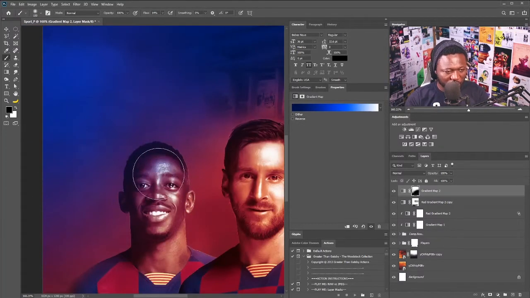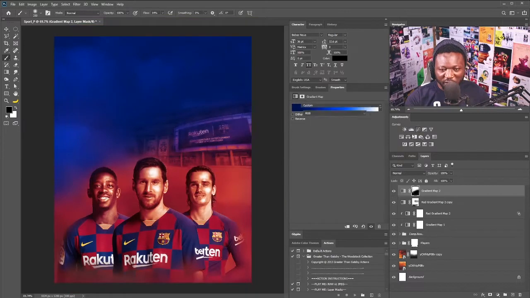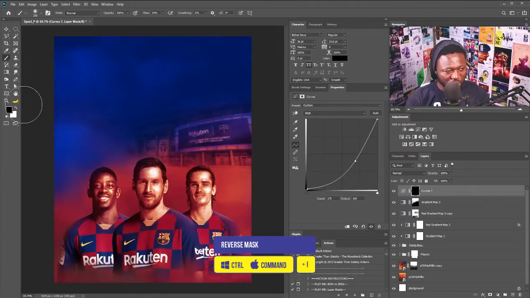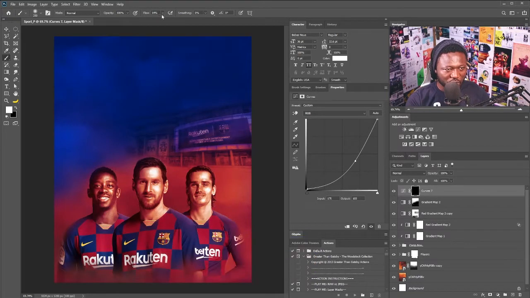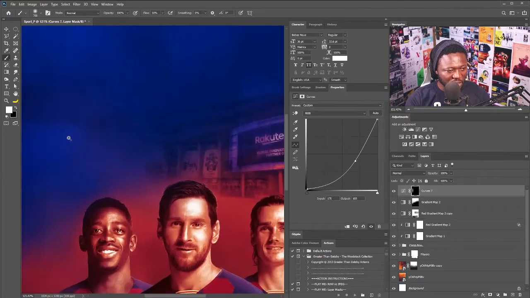This dude right here. So I'm just going to take it out like so. And take it out from here. Select the curve adjustment, and I'm just going to push this down like so, and I'm going to hit Ctrl I on my keyboard, switch this to white, reduce my flow to something around, let's say 10, and I'll increase the size of my brush, and I'm just going to add this back to the scene.